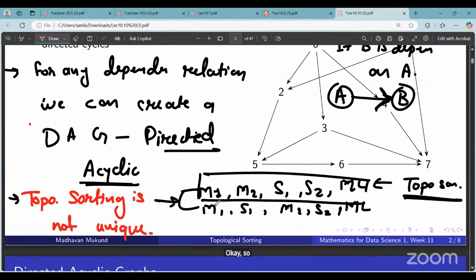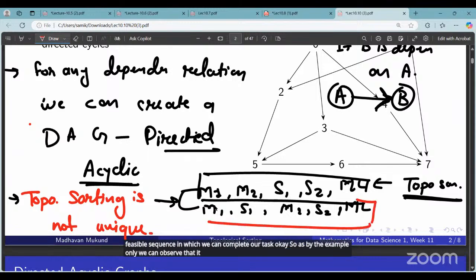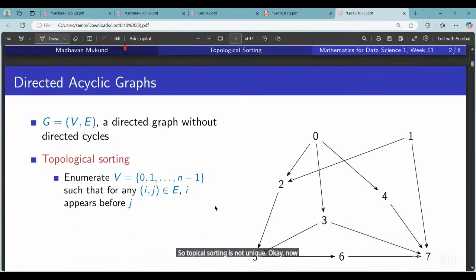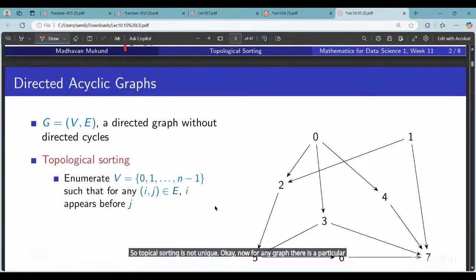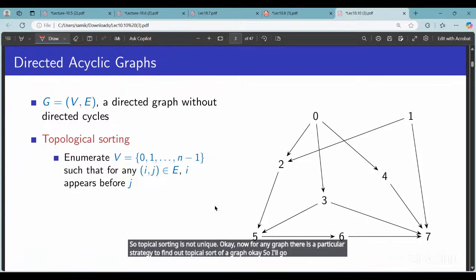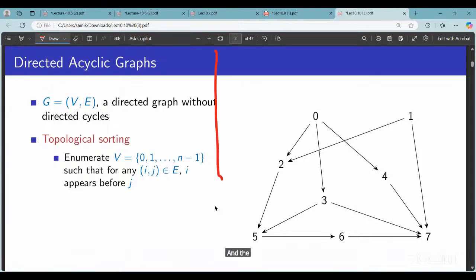So we need to find a topological sorting. That means we need to find a feasible sequence in which we can complete our tasks. As the example shows, it is possible to get more than one sequence. For example, maths 1, maths 2, stats 1, stats 2, ML is one sequence, or maths 1, stats 1, maths 2, stats 2, ML is another sequence. So topological sorting is not unique. Now, for any graph, there is a particular strategy to find a topological sort. I'll go through that strategy and why it works.